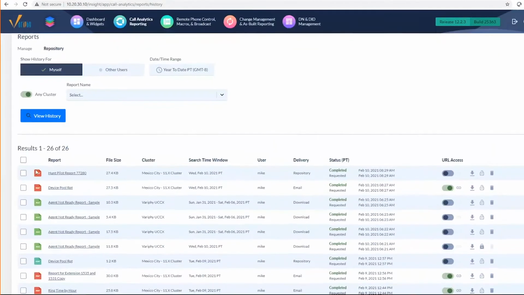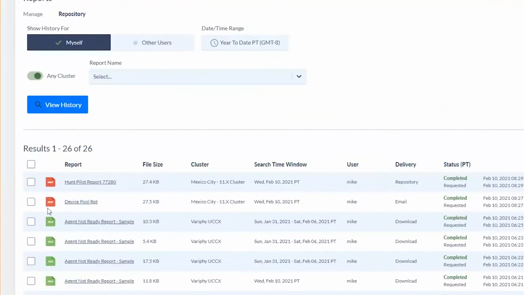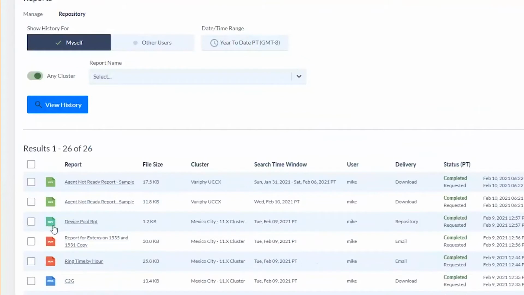The second column shows you the type, the file format. So this red color is PDF. The green is Excel. This aqua blue is CSV, and the darker blue is HTML.